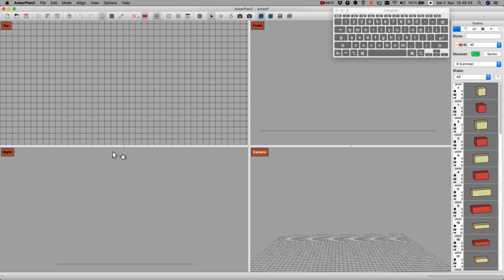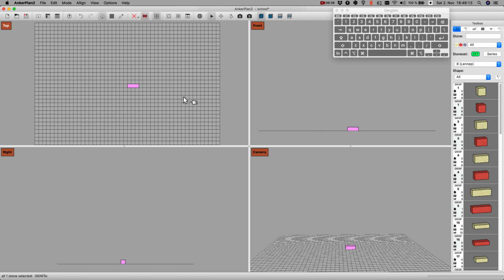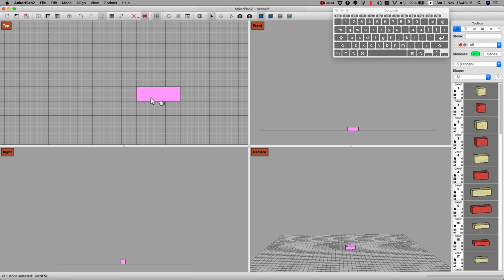So how do I place a stone on the plan? Simply I choose the stone and do a double click, and the stone is placed. And I see it immediately on all 4 views. Let me zoom a little bit in. And as you can see, it is aligned to the grid.